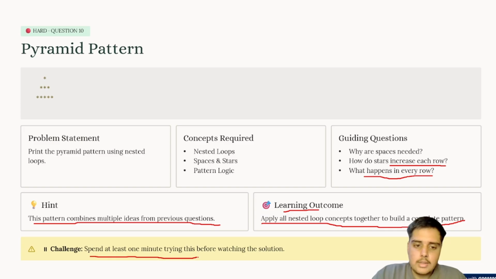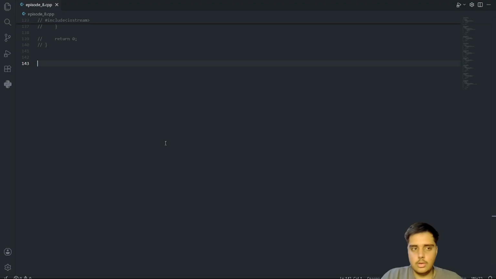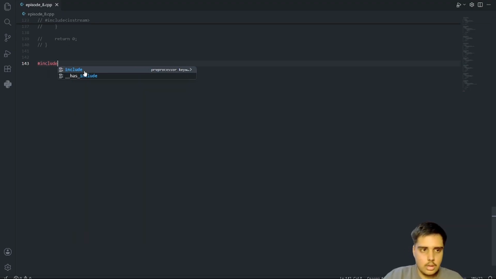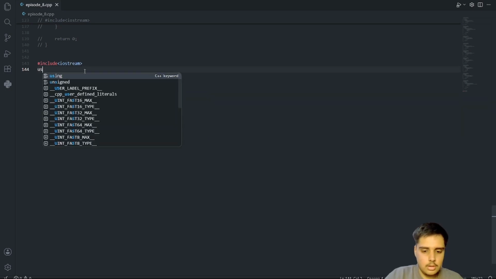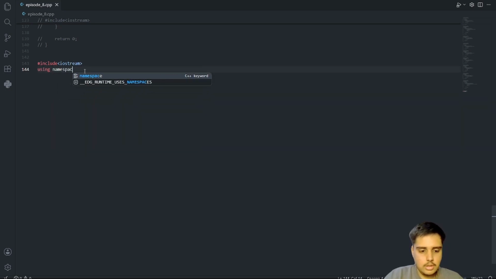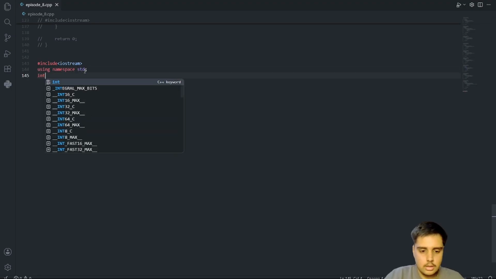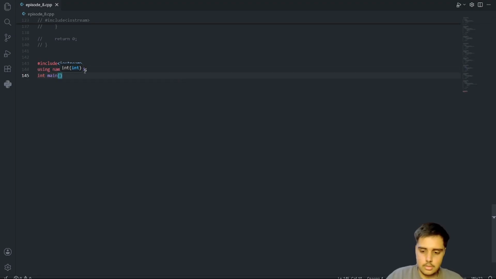So spend at least 1 minute trying this before watching the solution. It is a very hard question. In case of thinking, it's very hard. So coming to VS Code, writing all of the code: hashtag include iostream, using namespace std, int main, return 0.